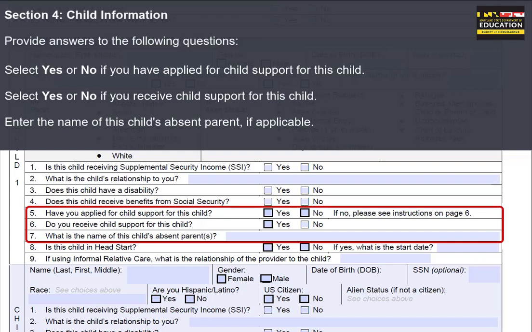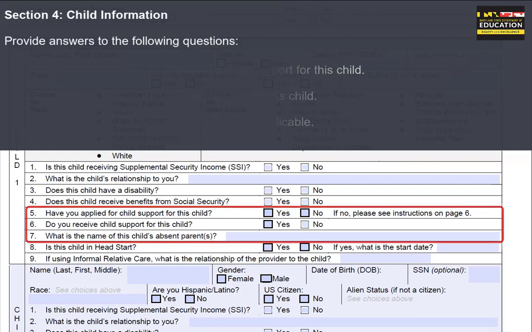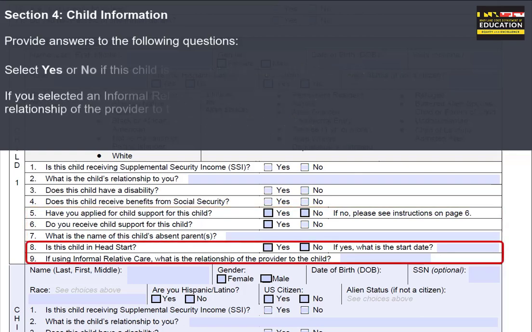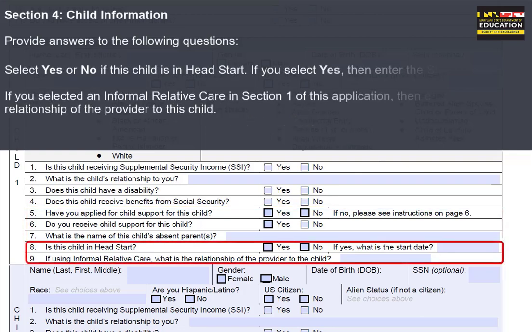If there is an absent parent and you select no, that means that either you are not going to qualify or you are going to provide the documentation that proves that you've already taken care of this requirement. Is the child in Head Start? Head Start is a program that is paid for by the federal government. If you qualify for Head Start, please be encouraged to utilize Head Start and you can still get a scholarship.